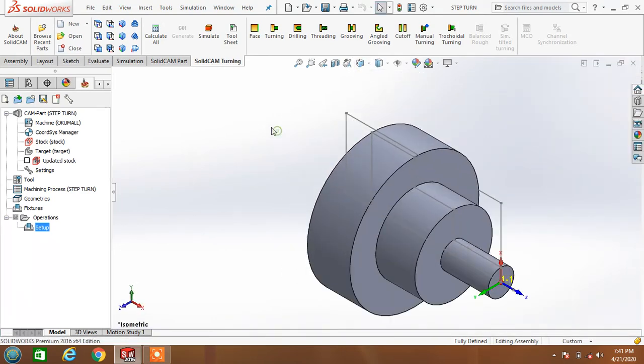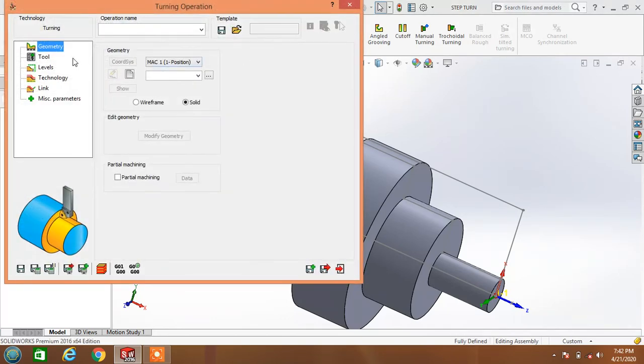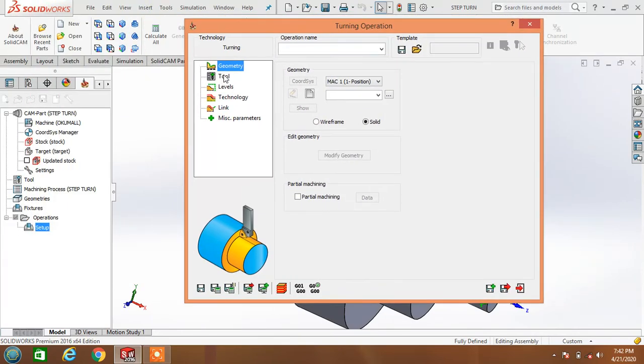Now, what machining operations do we perform on this workpiece? This is general basic knowledge a designer must know. Here the turning operation is enough for me, so I simply take turning. Here you see the geometry, tool, levels, technology, link, machining process, everything is there. I skip this and come directly to operations.